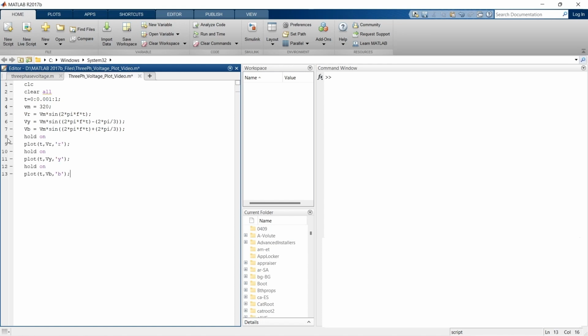So there we go. Here the command we are using is hold on. We'll write hold on and then we'll plot VR versus time. That means R phase versus time. Then again we'll write hold on, Y phase versus time, and again we'll write hold on and B versus time. So this hold on command, it will hold on the values of this plot on one figure and then try to plot another graph.